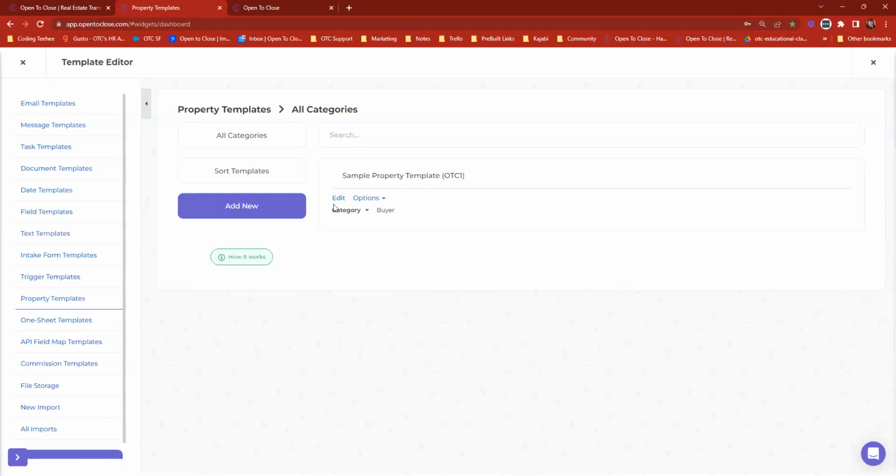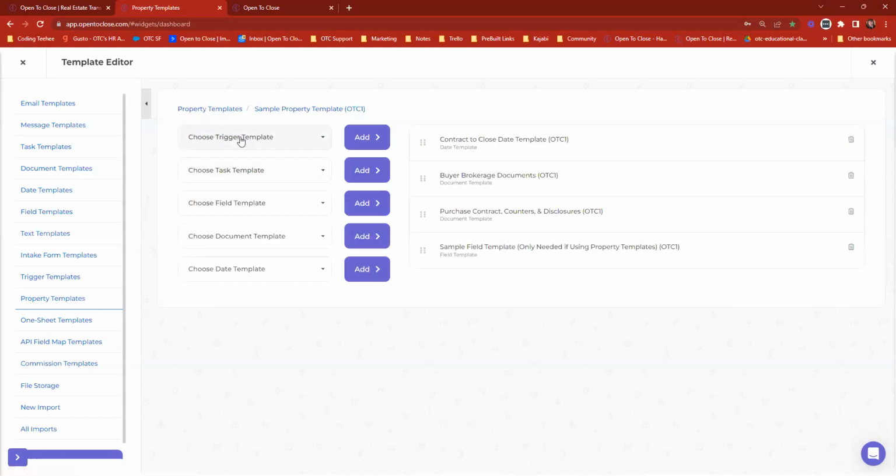When we're looking at property templates, the only things that we can bring over are going to be your triggers, tasks, fields, documents, or date templates, right? It's not going to bring over party members onto that.